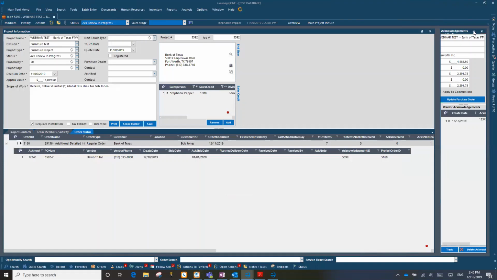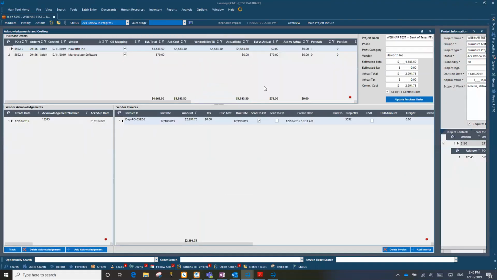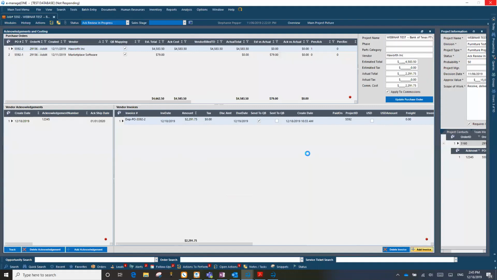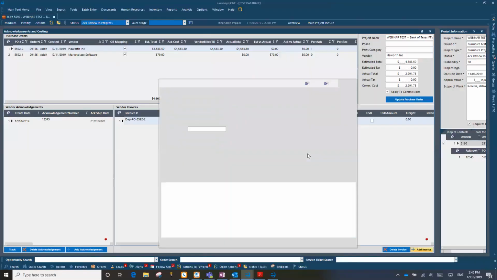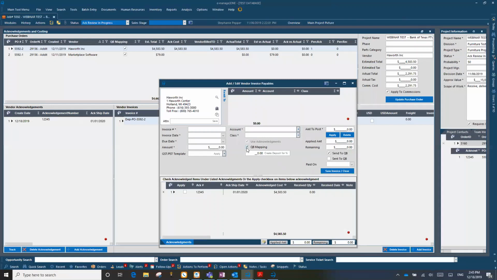I have a question coming in about the QuickBooks mapping. So let me just show you here. When I go to add invoice, there's a QuickBooks mapping button. If you turn this off, you won't see any acknowledgements down here, and then you can't do the automatic QuickBooks mapping. So you want to make sure that's on.